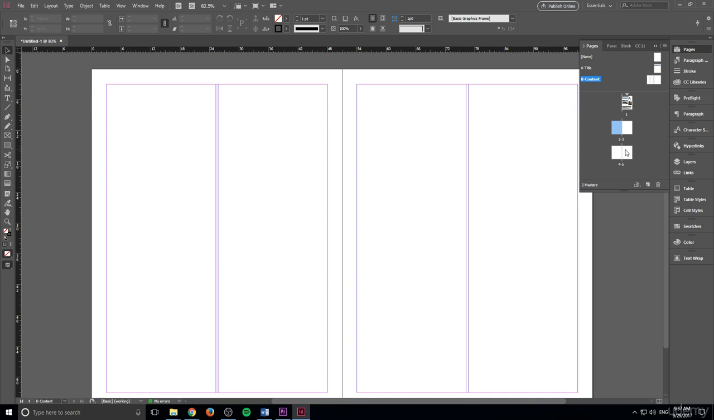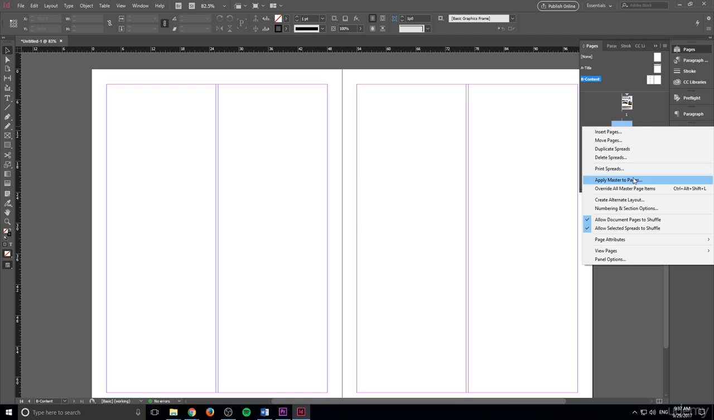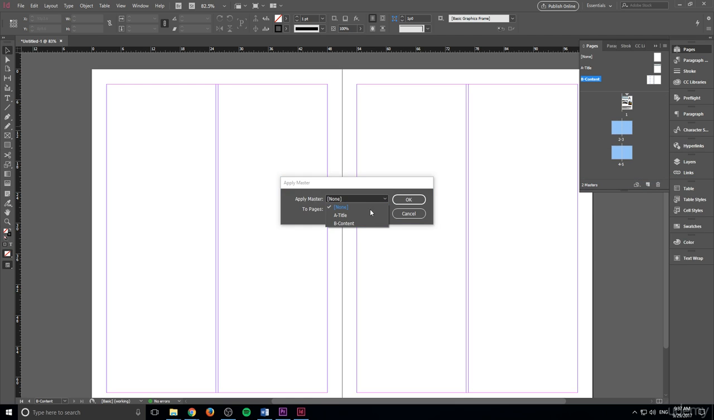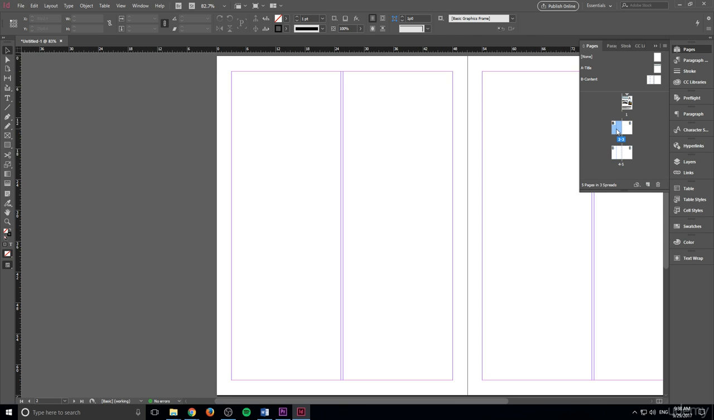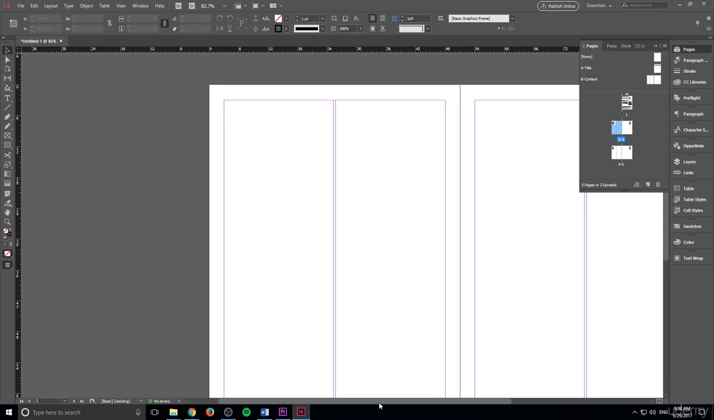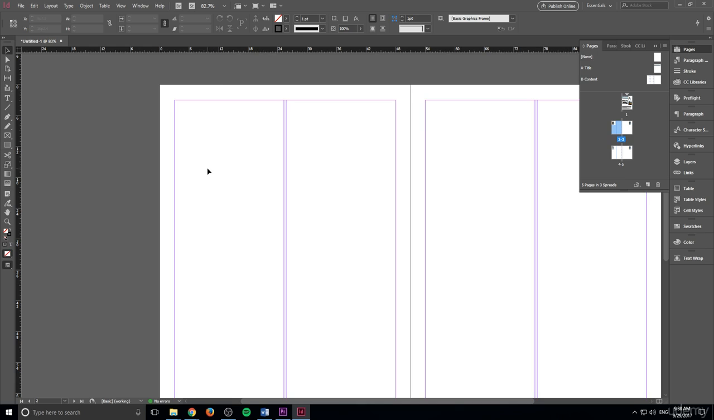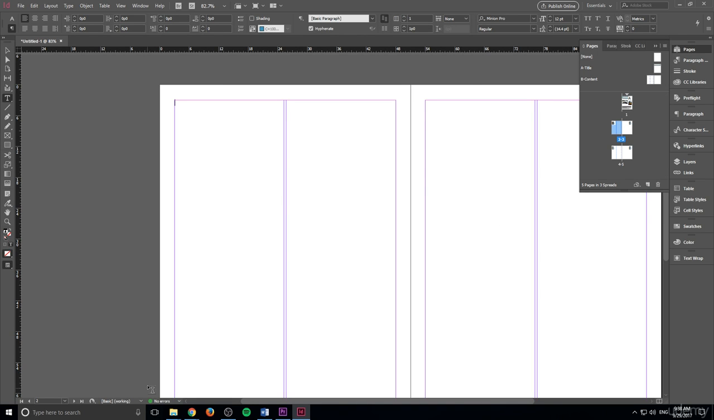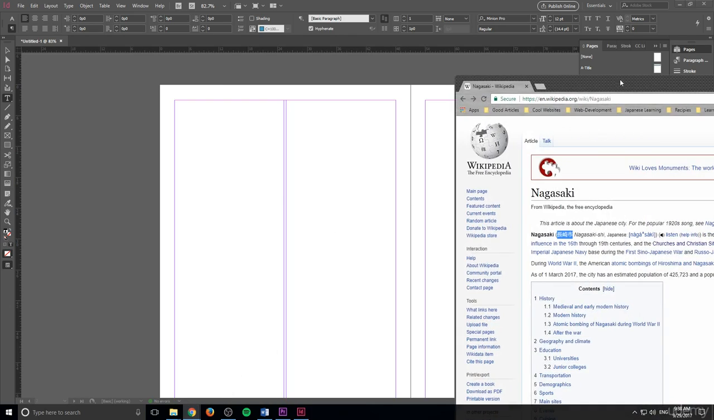So let's go ahead and just select all of these and apply masters. Let's go with B content right here. We'll apply, OK. And now let's jump into these and get started on this stuff right here. So let's go into the first one. Remember, Control-Shift-Click to activate it so we can actually add text to it. And let's reopen up our document here.